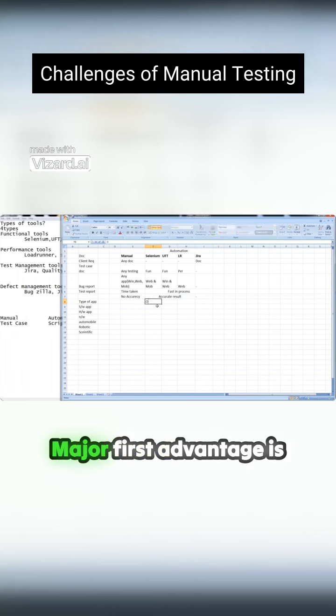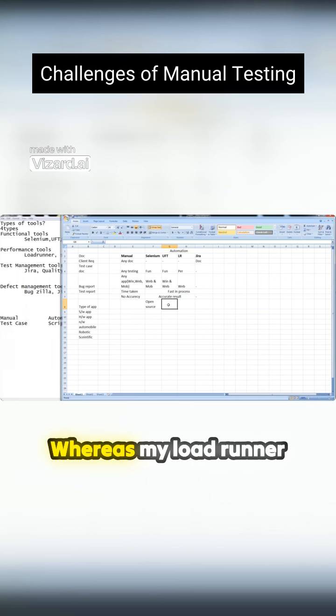The first major advantage is that it's an open source tool, free, no money required. Whereas LoadRunner, UFT, the automation functional tool, LoadRunner, the performance tool, and even Jira, these are all commercial tools. So you need to buy a license, a single user license or a multi-user license.